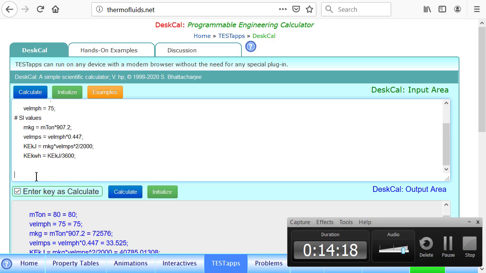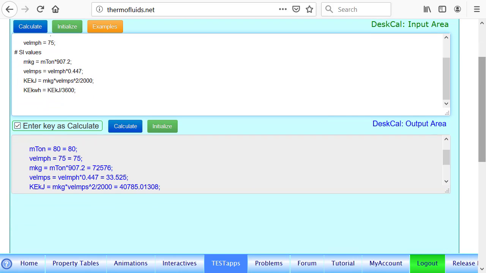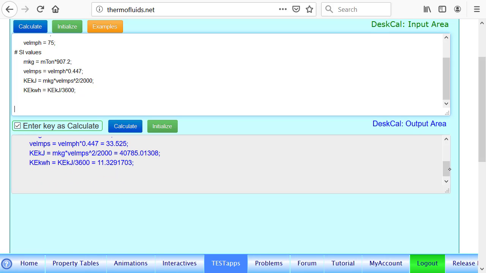If you haven't made any silly error, then you will find kinetic energy in kilojoules and kinetic energy in kilowatt hour is given here. So as the truck comes to a halt, we have stored about 11.3 kilowatt hour of kinetic energy as electrical energy. Which means, imagine 30 cents a kilowatt hour, that's about more than $3 of energy that we have just stored in the battery.